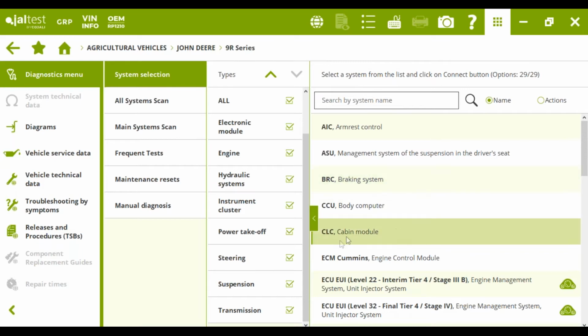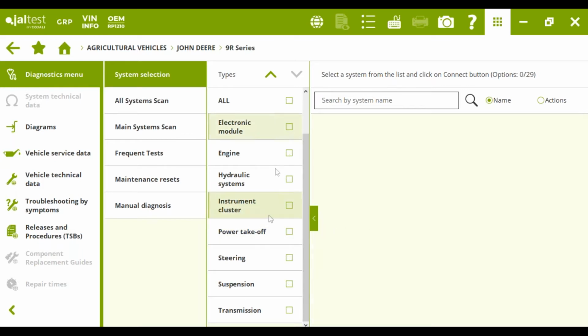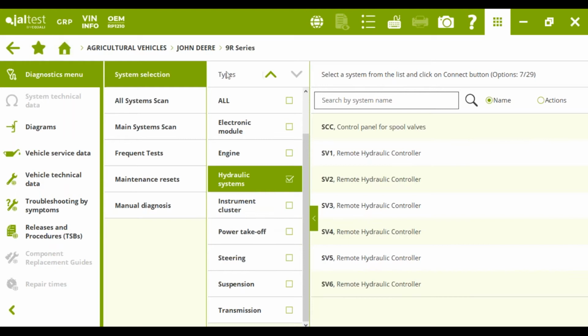Also, let's have a look at the hydraulics. So now we are here in the John Deere 9R series. Imagine that we want to replace the spool valve, so we want to do the setup of a new spool valve, or even use an unused one, but we want to replace the existing one. You see that we have multiple electronic control units. There's going to be one here that allows us to diagnose the spool valves, and this is the one that controls all the spool valves, the SCC.